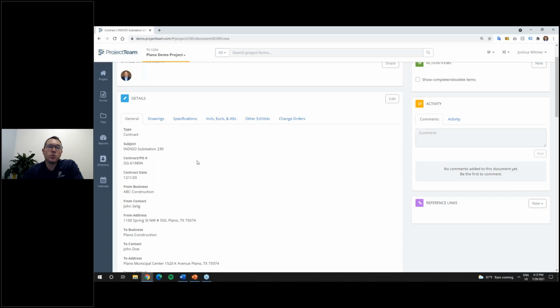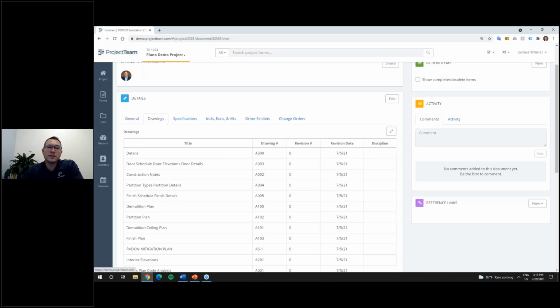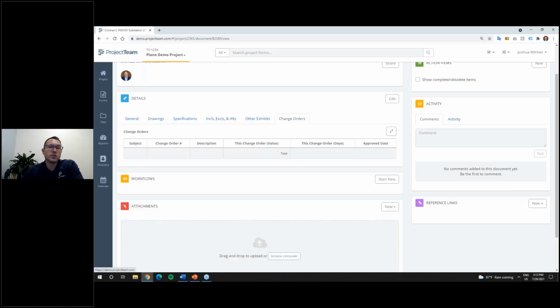If I scroll up, one of the other nice things that you have on your contracts is that I can click on the drawings tab, see any drawings that are also tracked inside of ProjectTeam.com, maybe related to my contract. Same thing with specs, inclusions, exhibits, and then finally change orders. Change orders, which I'll go through an entire change order process during this presentation.